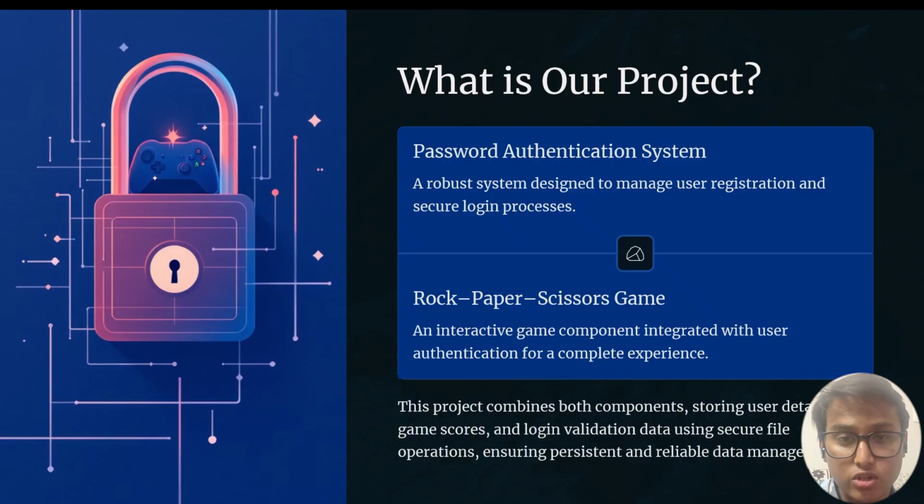Firstly, what is our project? A password authentication system, a robust system designed to manage user registration and the secure login process. And a rock paper scissors game, an interactive game component integrated with user authentication for a complete experience.